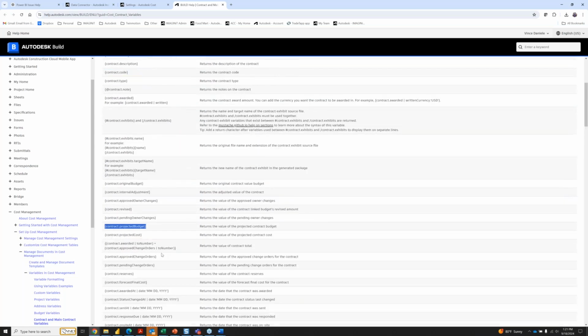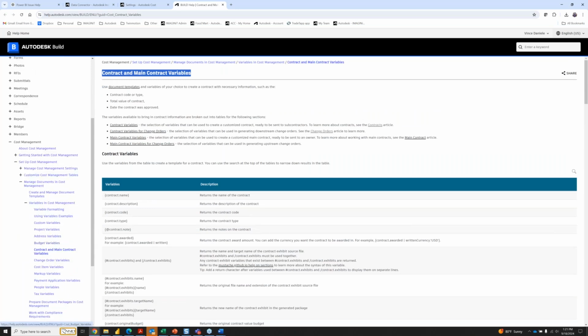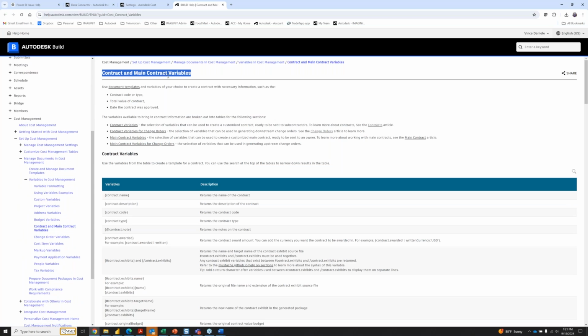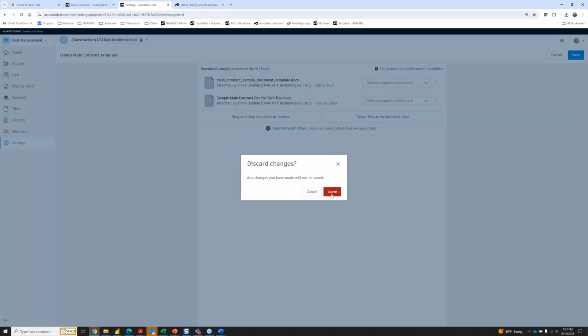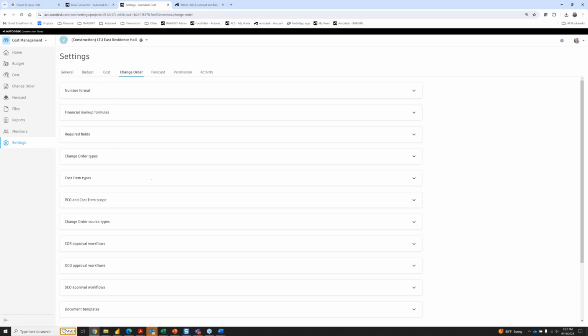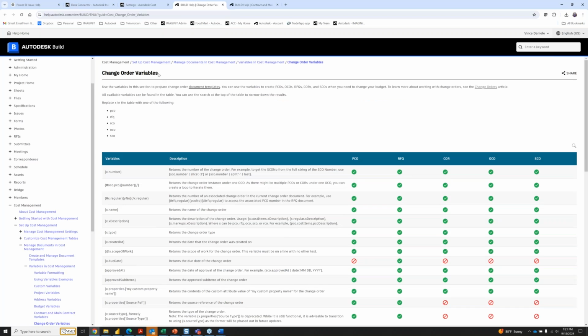Now, this first one, I think it defaults to the contract and main contract variables. But if we're trying to create change order documents, and actually it probably directed me here because that's the area of the settings I'm in, I would assume that if I were in the settings for a change order, let's go into PCO, click this button. Cool, it took us right to the change order variables. So this is a really good reference. I always like to pull this off onto my other monitor when I'm creating these documents.